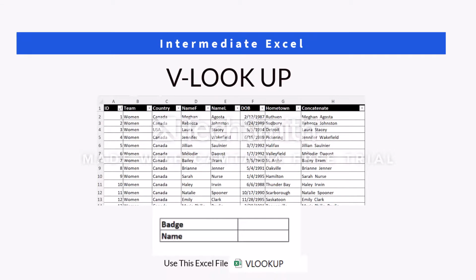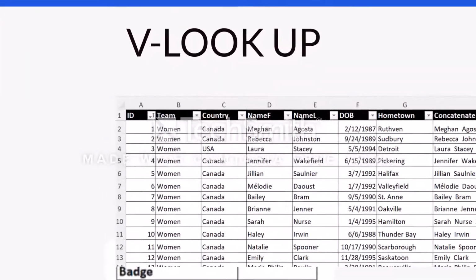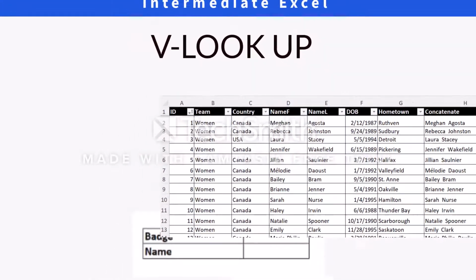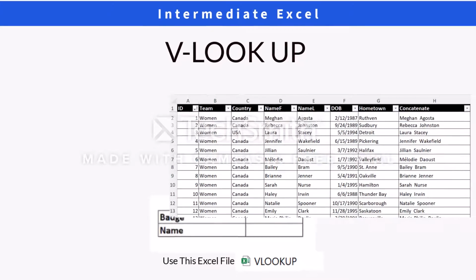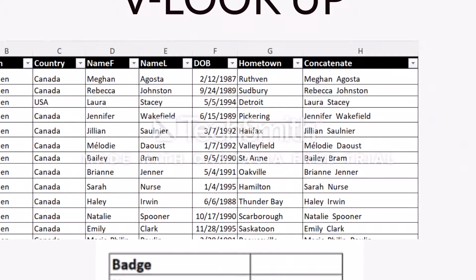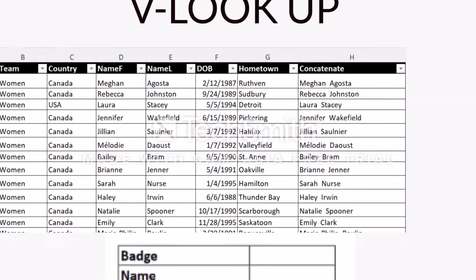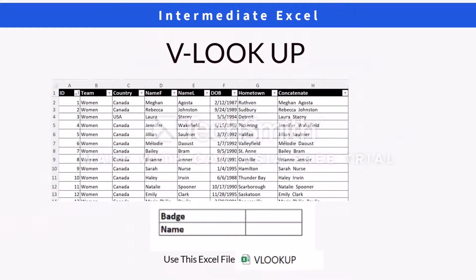In this case, it's the employee. So we're going to be putting in a badge number from this Excel sheet, and the result we're going to end up with is the person's name. In this data sheet, if you notice, the last column on the very right is a concatenate from an earlier exercise where we took the person's first name and the last name and put it into this column. So now when we search for the badge number from this data set, we get the result of the person's name.